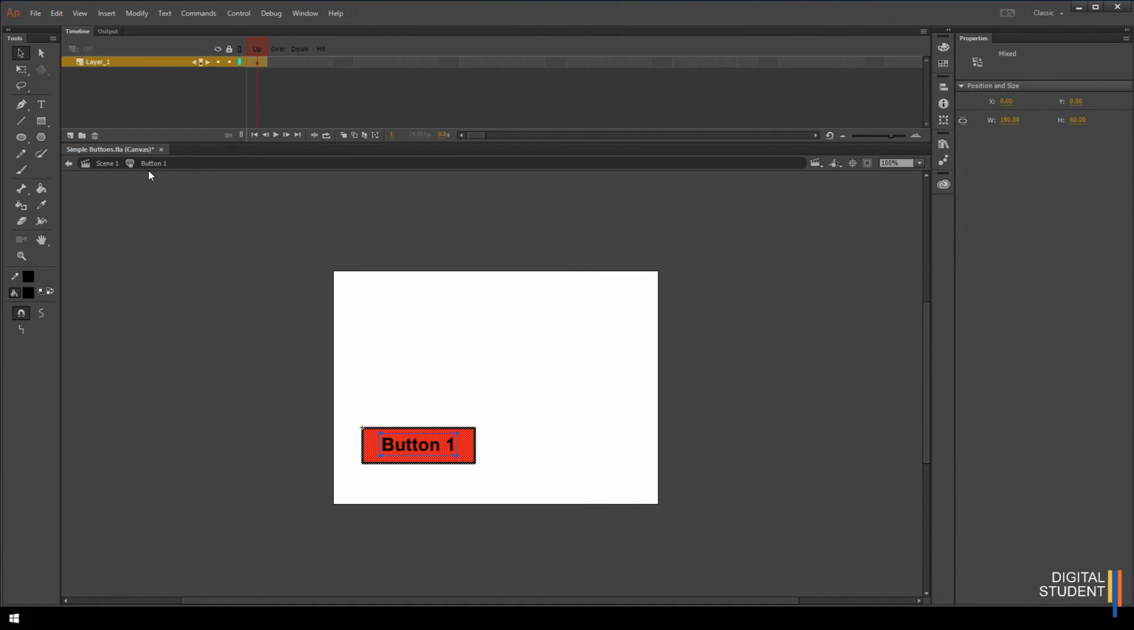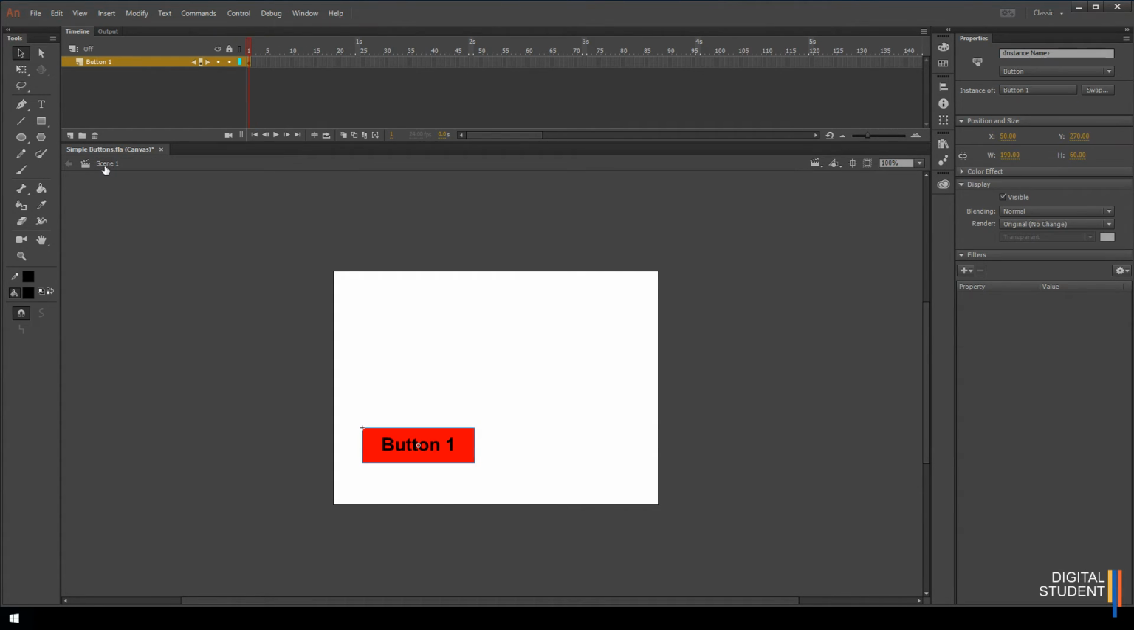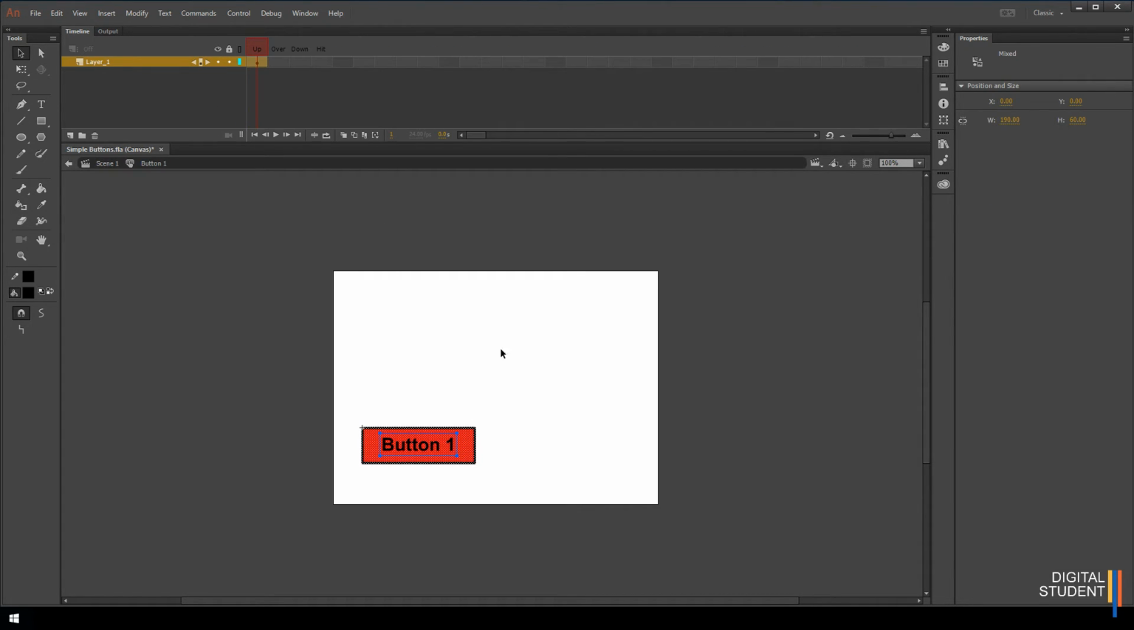You are now looking at the button's timeline, or the symbol for the button. If I click Scene 1, it will take me back to that timeline that I was working on before. So when we double click on the symbol, it takes us in and we get this. Now the button timeline looks completely different from the graphic, and it looks completely different from the movie. It just has one layer and it has an up, over, down and hit. The only ones we're going to look at are up, over and down.